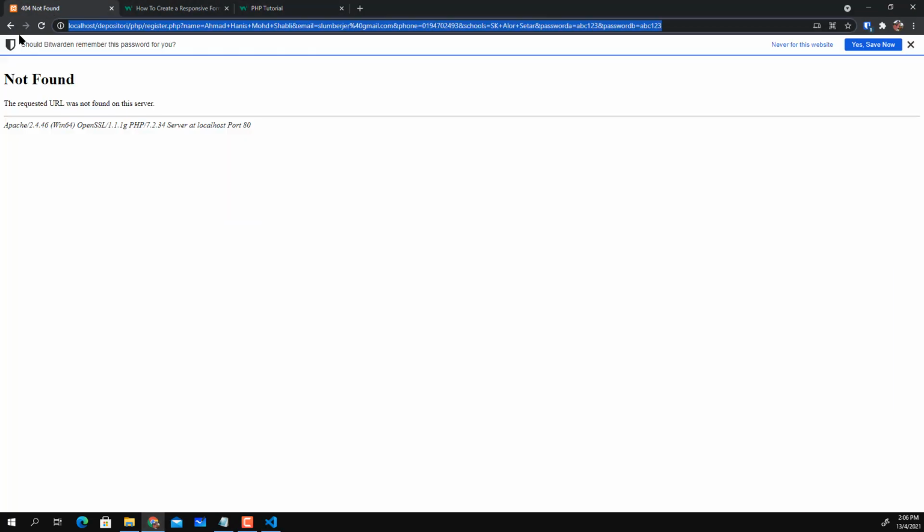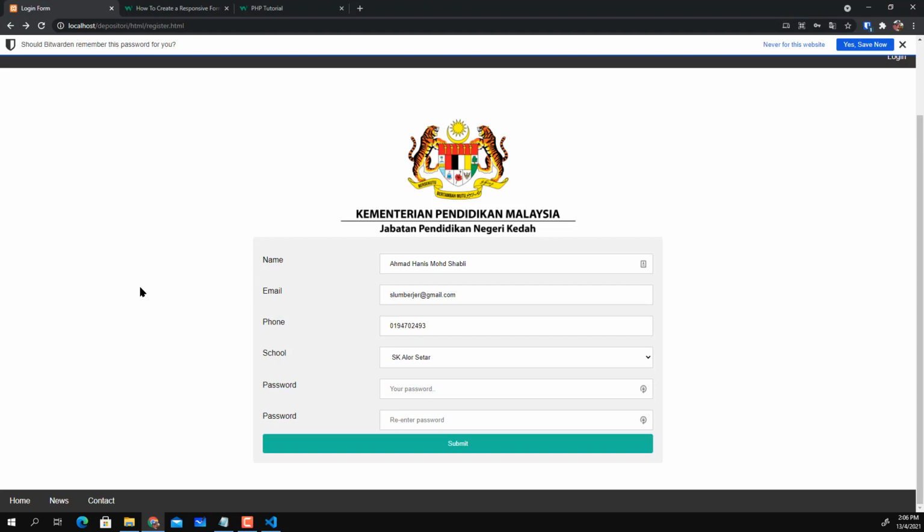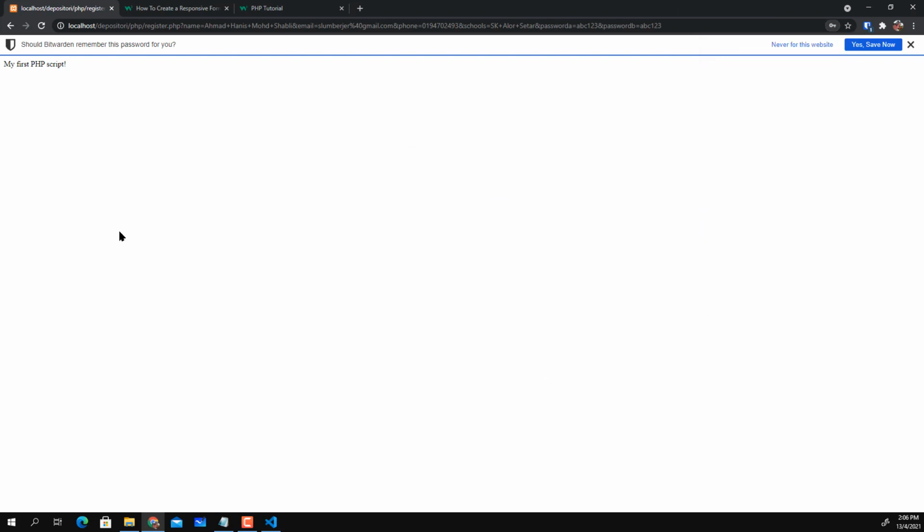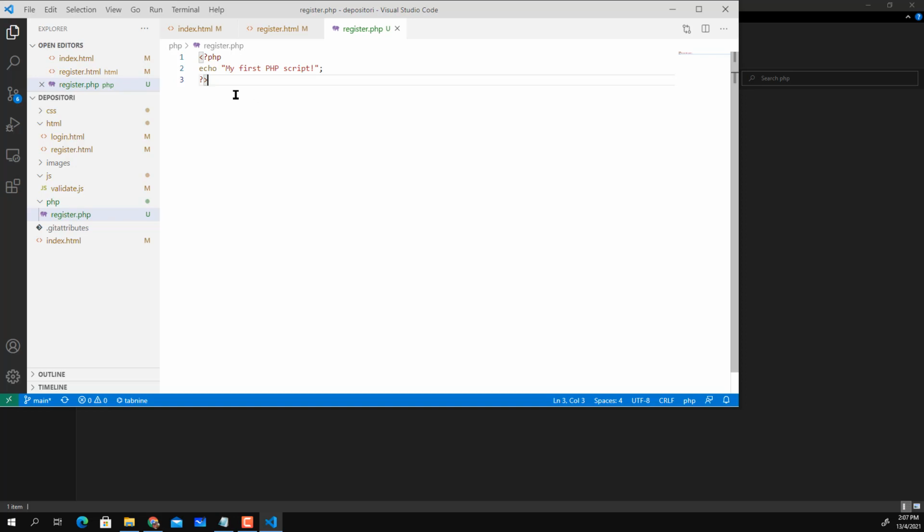So let's go back to our form here. If I submit this form, you will see that it suddenly prints out my first PHP script, because we call this PHP from our server directory. You can see the URL here, repository php register.php, and it prints out this text because we just echo back this string, my first PHP script.